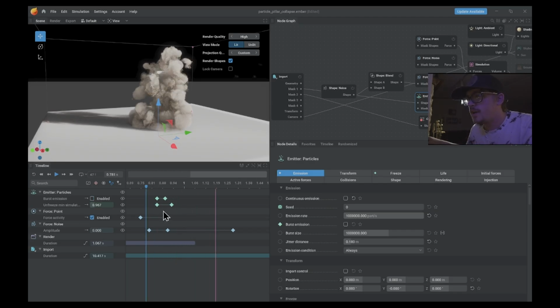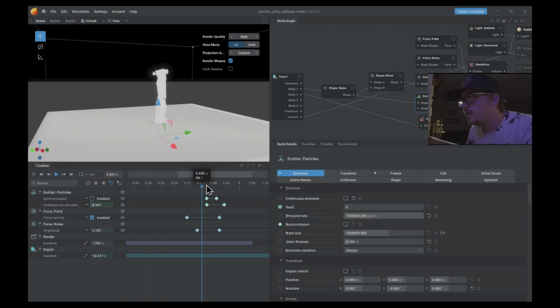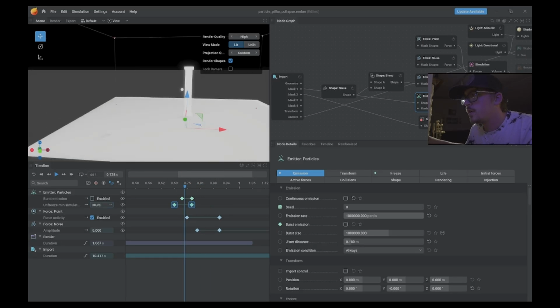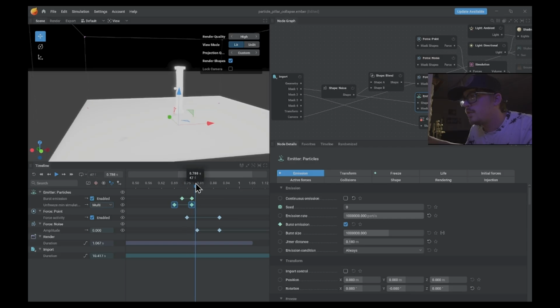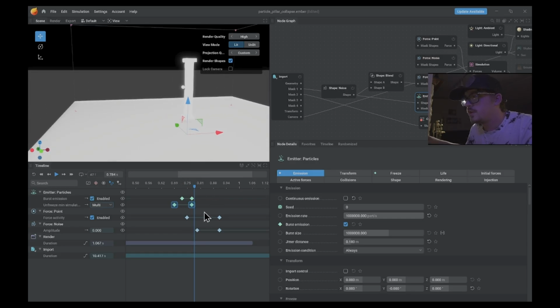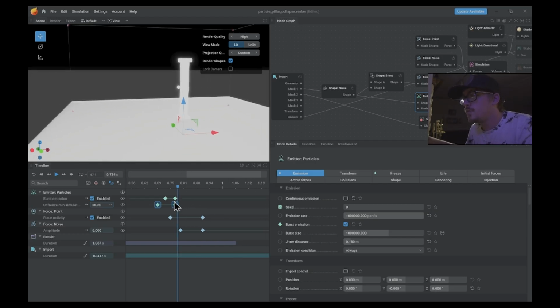So let's go back to the beginning and move to where, about right there. Should be pretty good. All right, and that is going to hopefully give us what we want. We have boom.